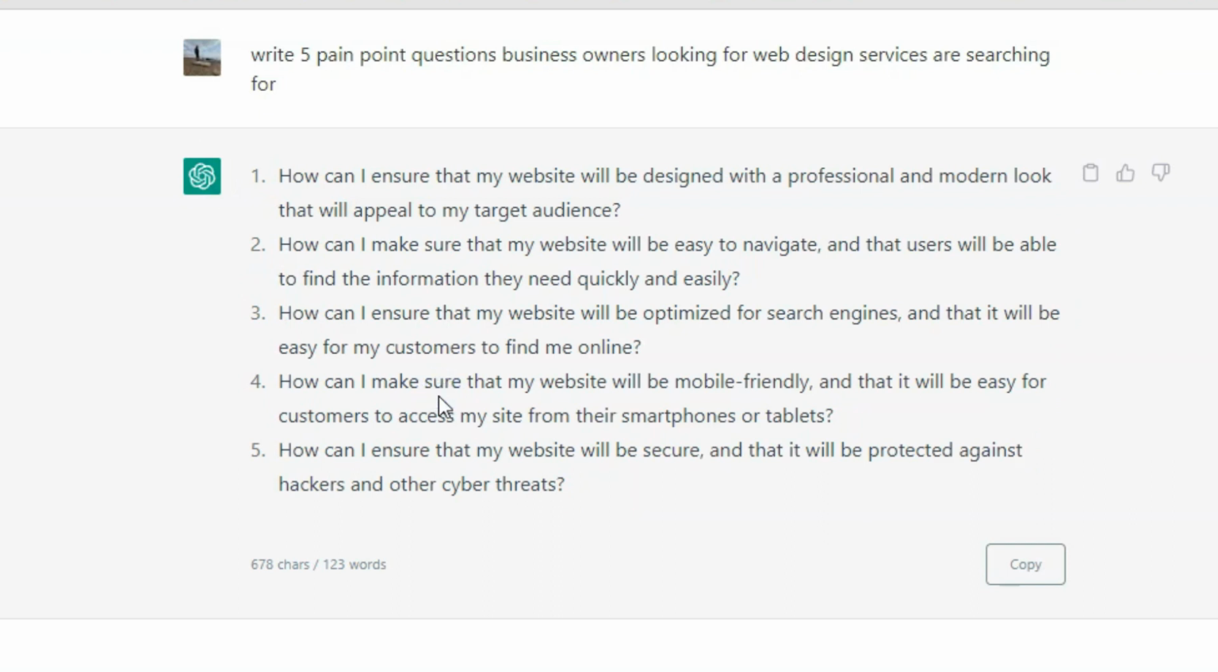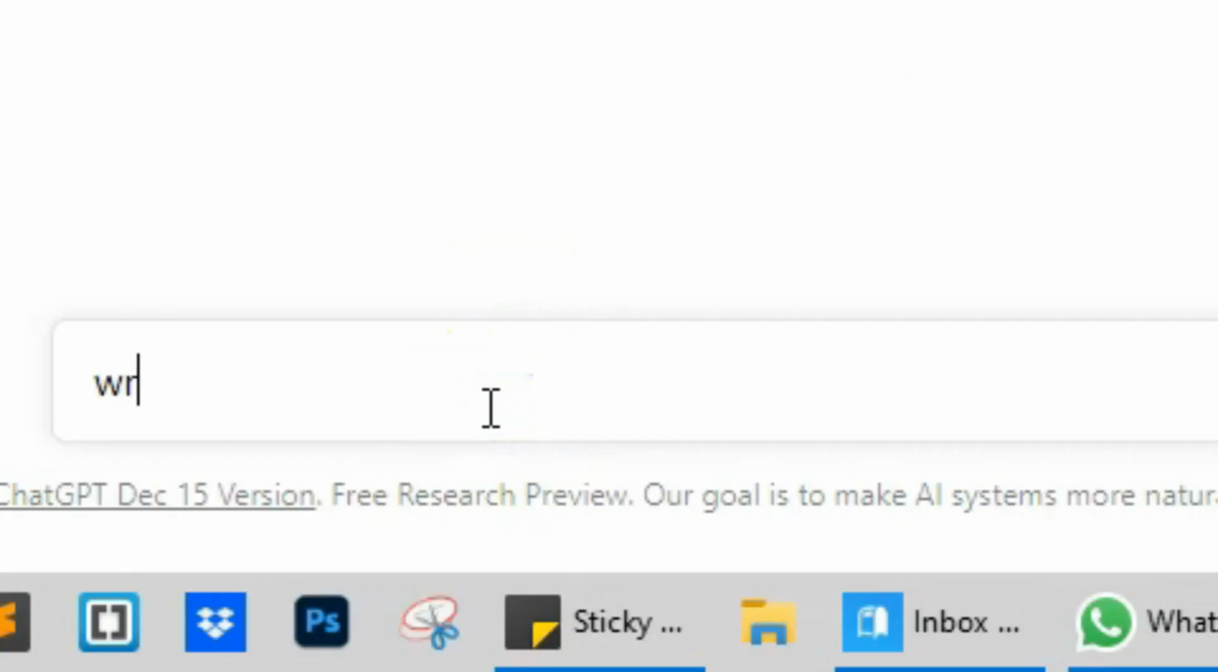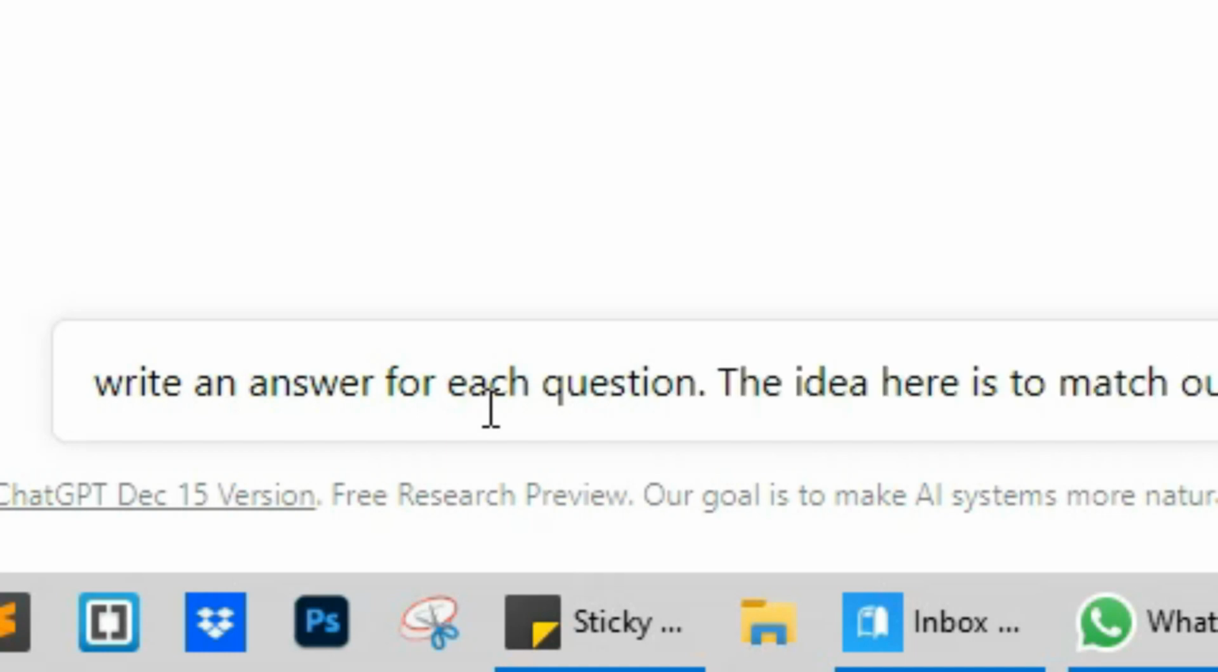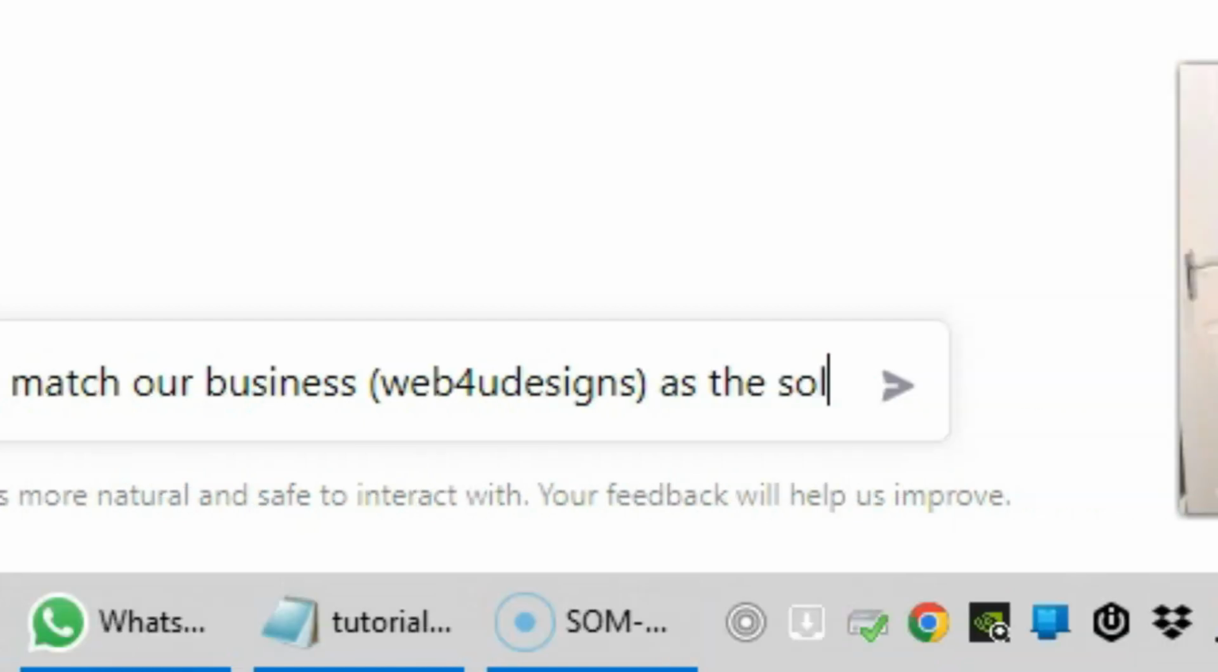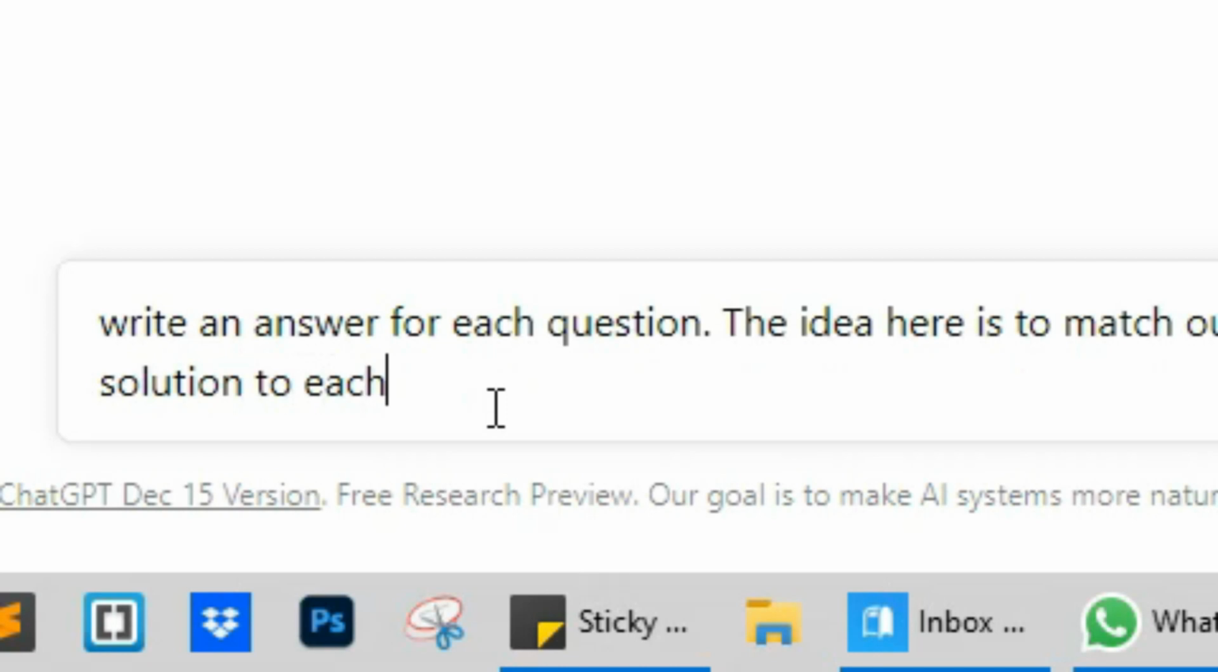So now we want to match those questions with an answer which also presents our business or our service as the solution. So we're going to write an answer for each question. The idea here is to match our business, which is, let's just call it Web for You Design, as the solution to each question asked, and then do enter.